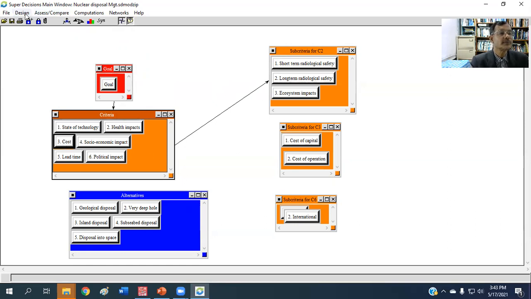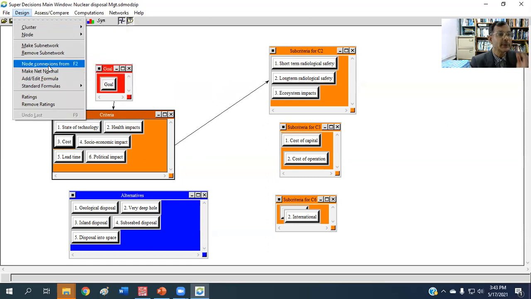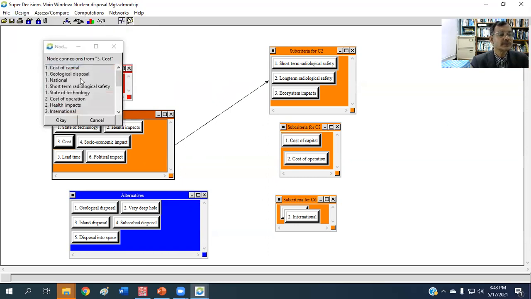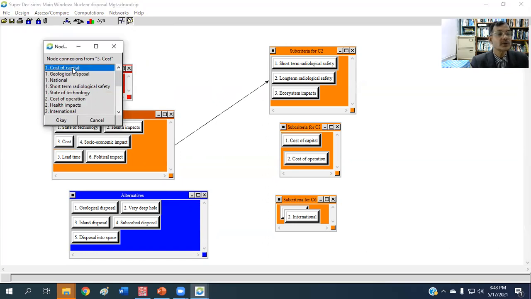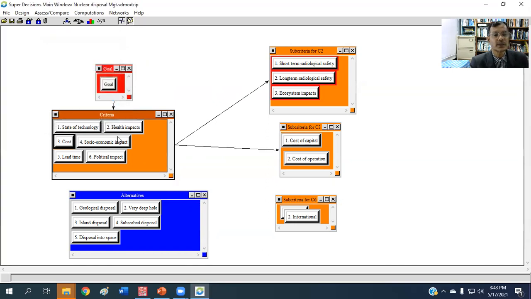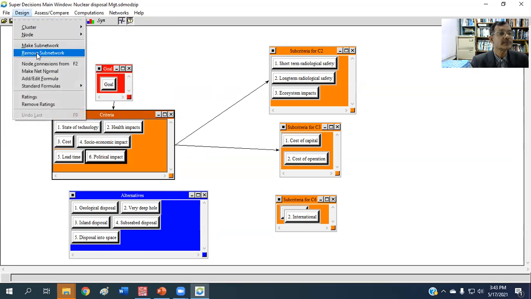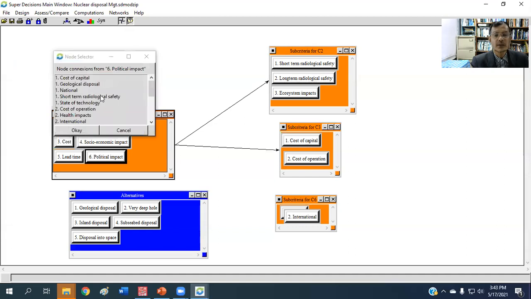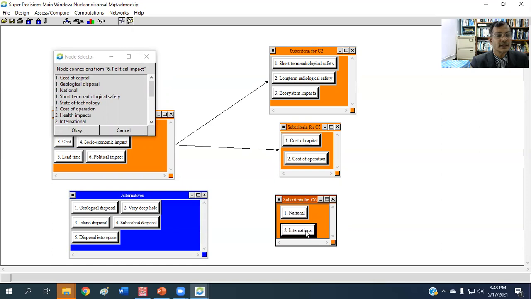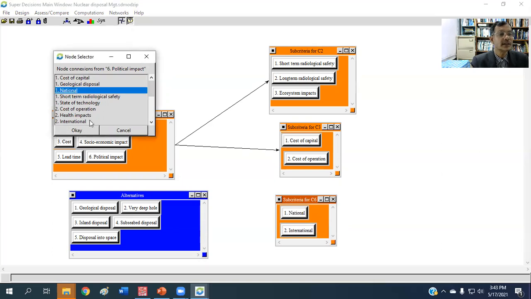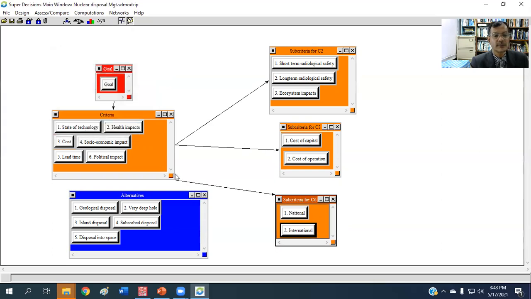Now these two for C3. So C3 design, node connection form, cost of capital, and cost of operation. Okay. So we can check. Done. This one for political impact: national and then international. Okay.